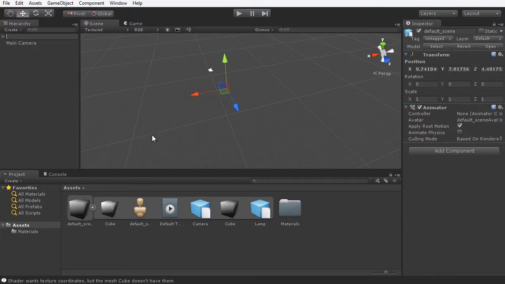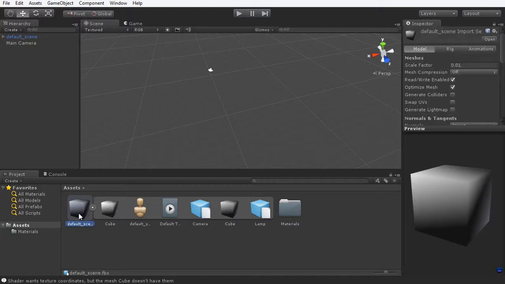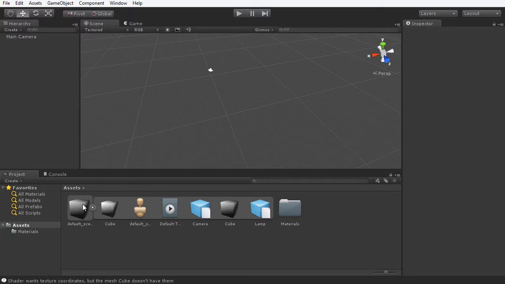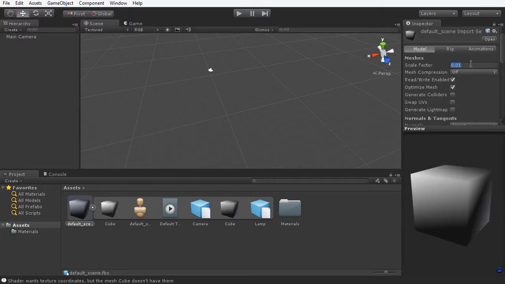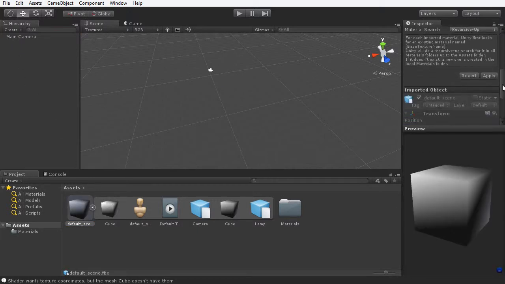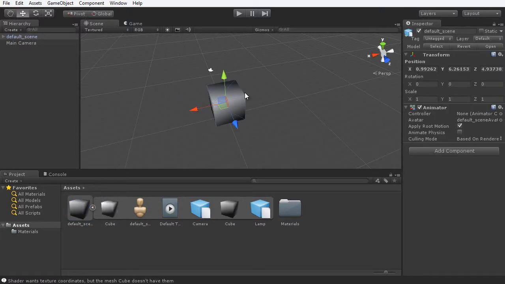The reason we can't see it is because over here on the object you can see that the scale factor is set to 0.01, and that's a very small scale indeed. Let me just delete that object. I'm going to select the object and change the scale to 1, scroll down and click apply, and now when I drag and drop the object into the scene it works properly, but by default it was set to a completely inappropriate scale.